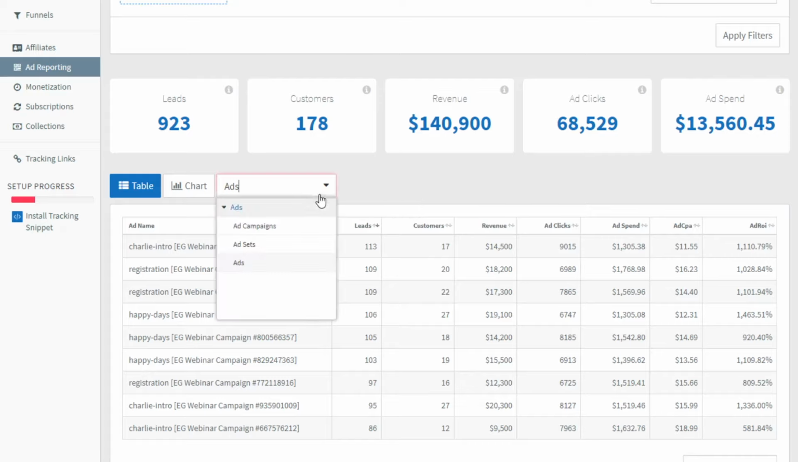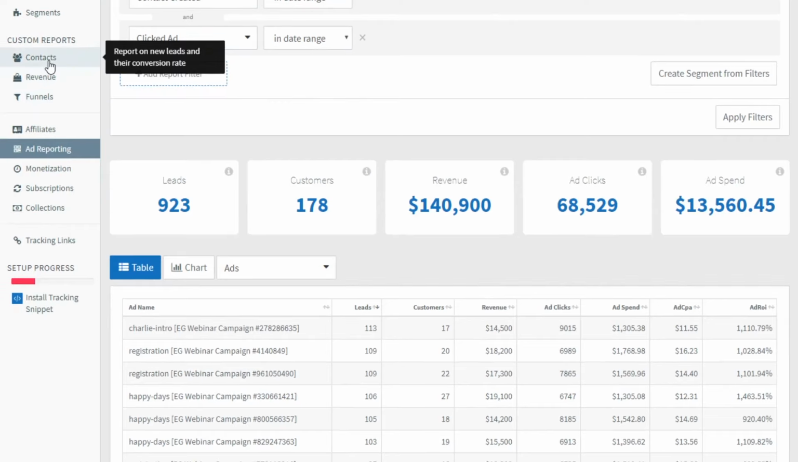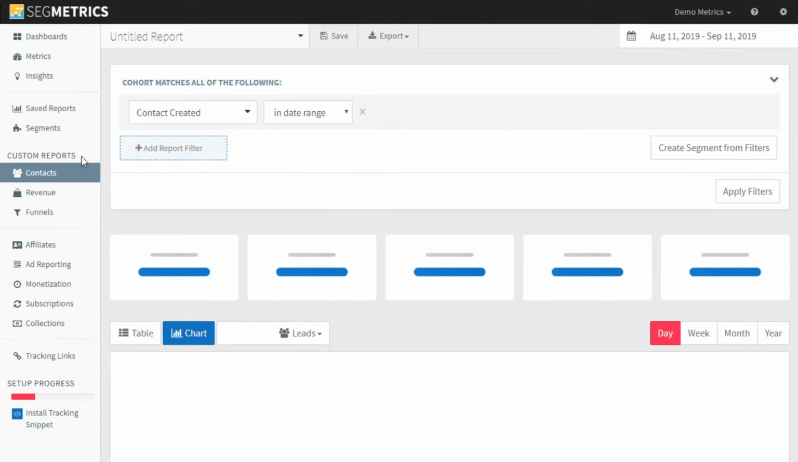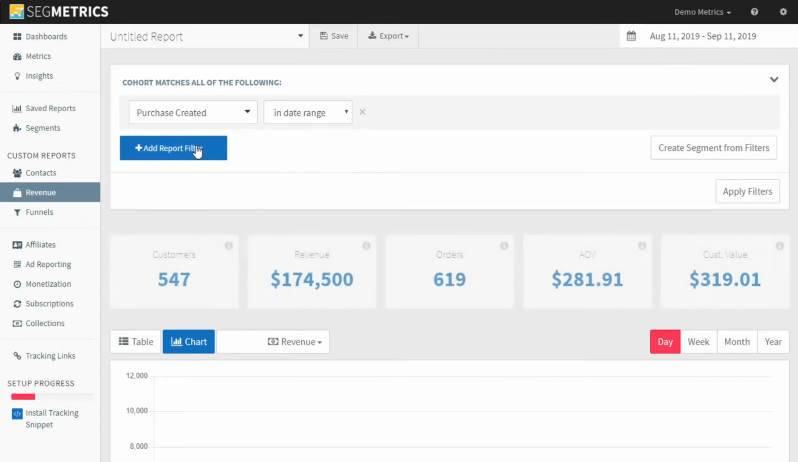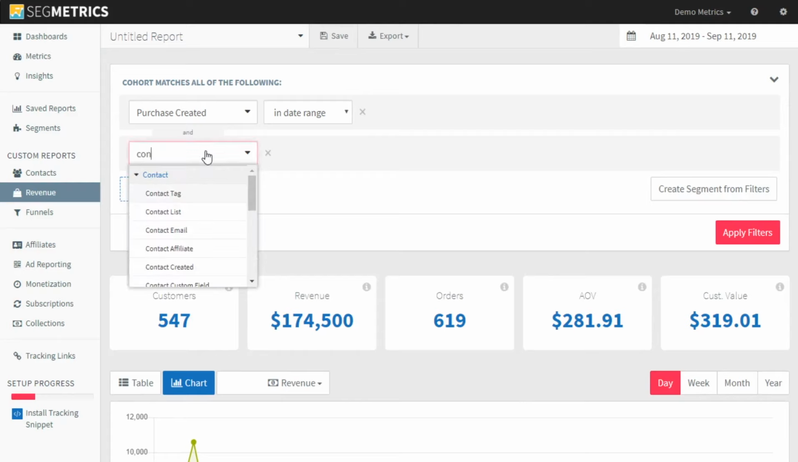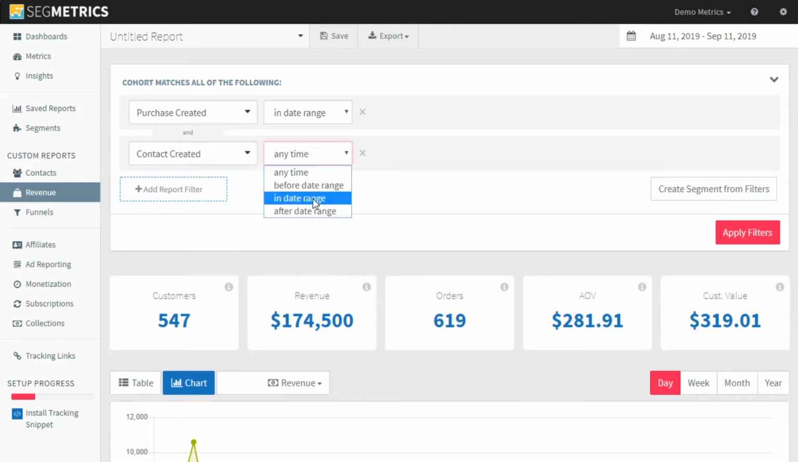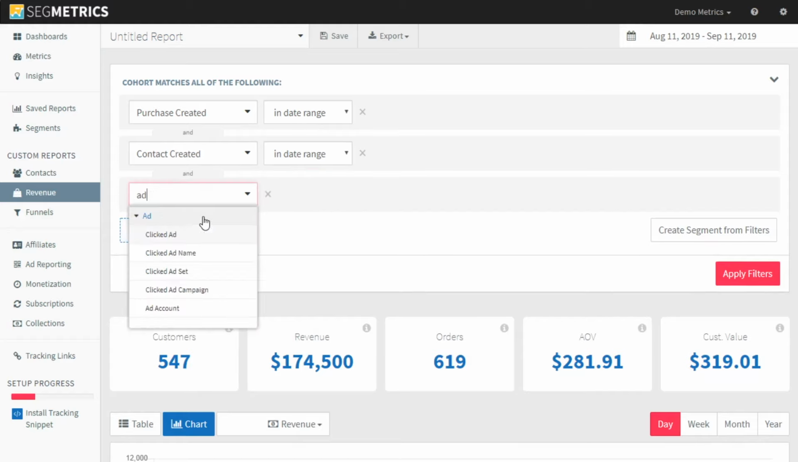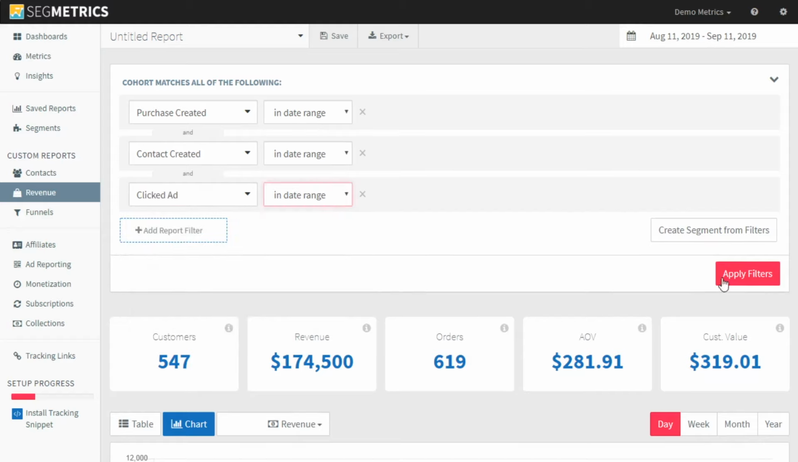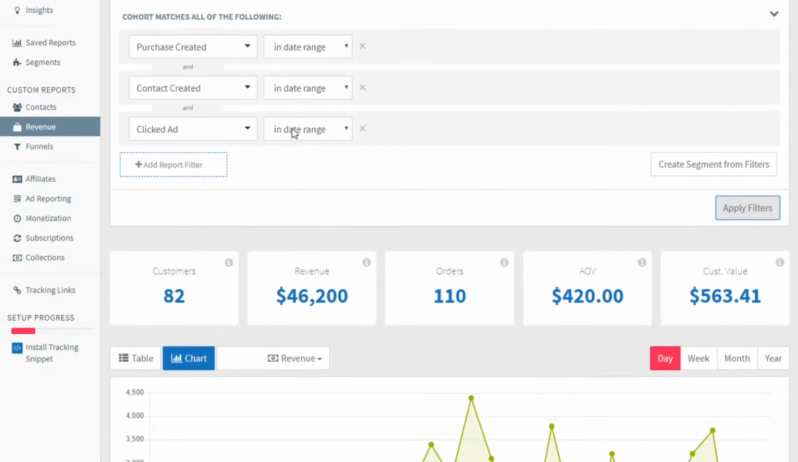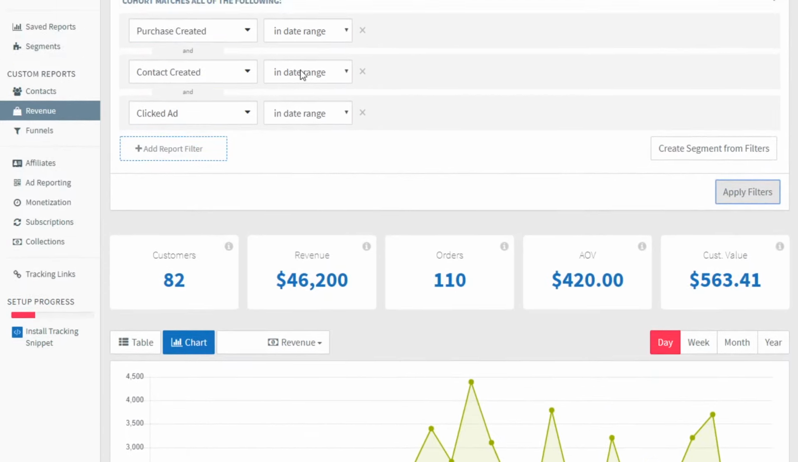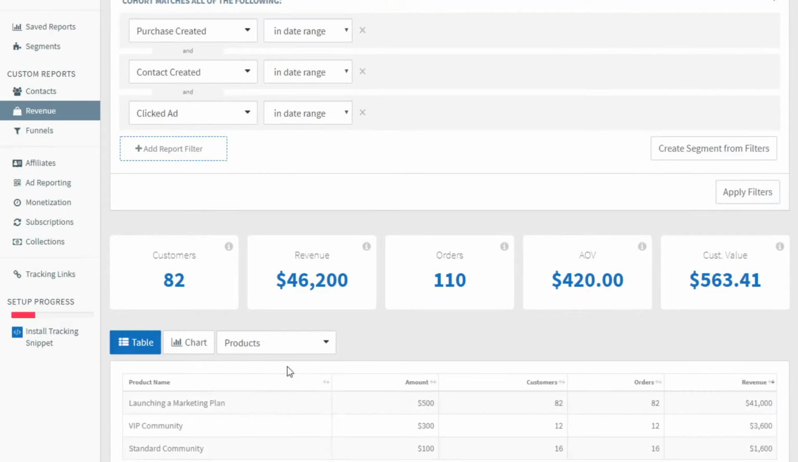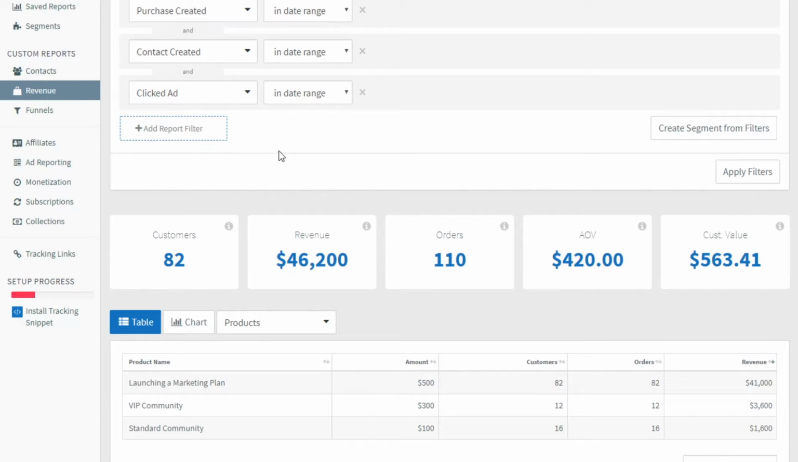All right. We can also pull this down, going back to the original report, and look at which products were more popular. So actually, let's go to the revenue report because it's going to show us products. We want to show all of our contacts created in date range, purchase created in date range, and then we want to have clicked ad in date range. So this is going to be all those new customers that are new leads as well, and who were brought in from that ad. And we're going to go here to products. So now we have a breakdown of which of those products were brought in through the ads.